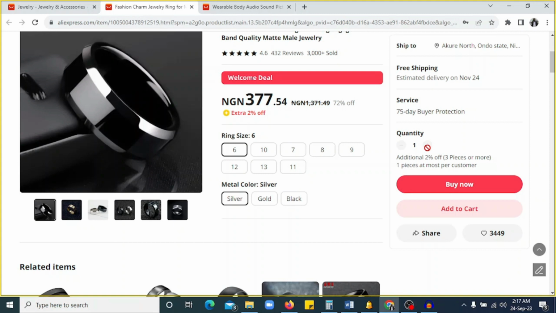So I forgot to say that I'm doing this on my laptop. If you want to do it on your phone, go to Google Play Store. If you are using an Android phone, download the Aliexpress app. Once you download the Aliexpress app, the registration is just like this.